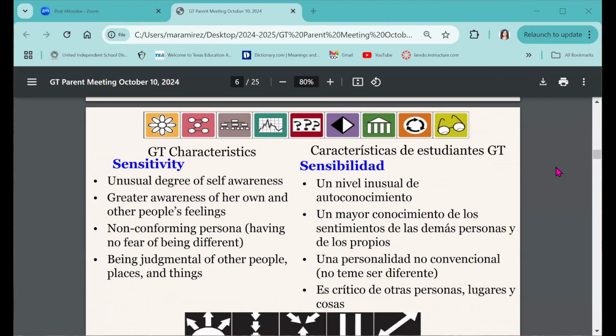So it's unusual degree of self-awareness, greater awareness of her own or his own and other people's feelings, non-conforming persona. They have no fear of being different and being judgmental of other people, places, and things. So these are the students that it's okay for them to be different. They don't mind. It's no big deal for them. And they're very self-aware and they're very confident of themselves. They know what they are capable of doing. And they're very judgmental sometimes because to them it's just so easy or comes so natural as opposed to other students.